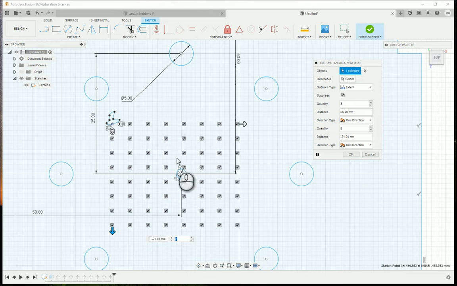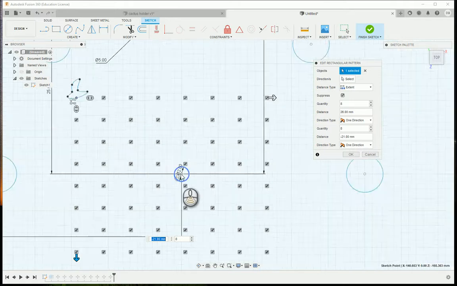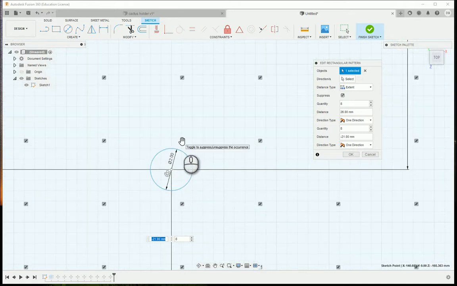Now, let's say I don't want all of these. I want most of them, but not all of them. I don't want these ones that are too close to the circle in the middle. What I can do is I can click the little ticks, and that will turn those off and turn those back on again. So I don't have to have all of them.